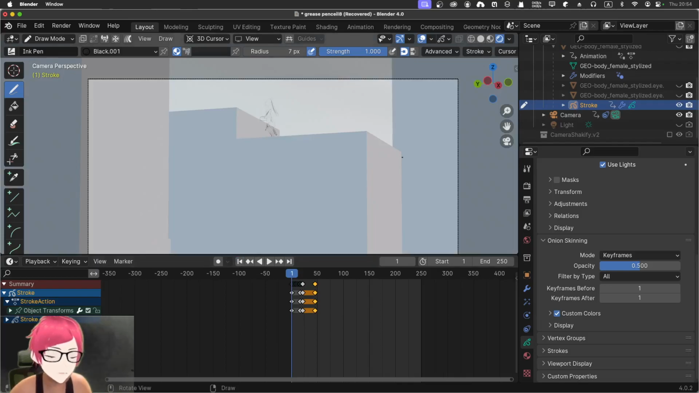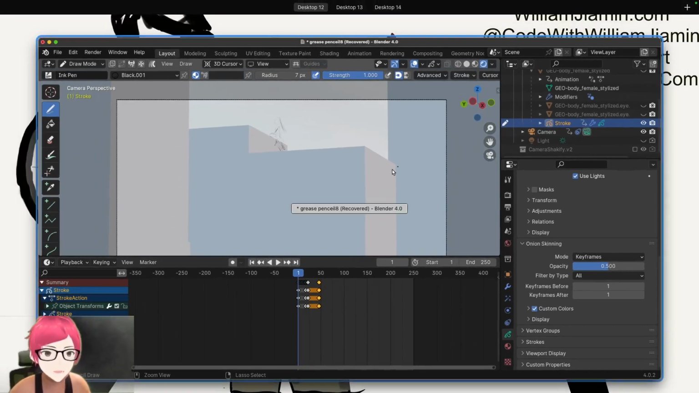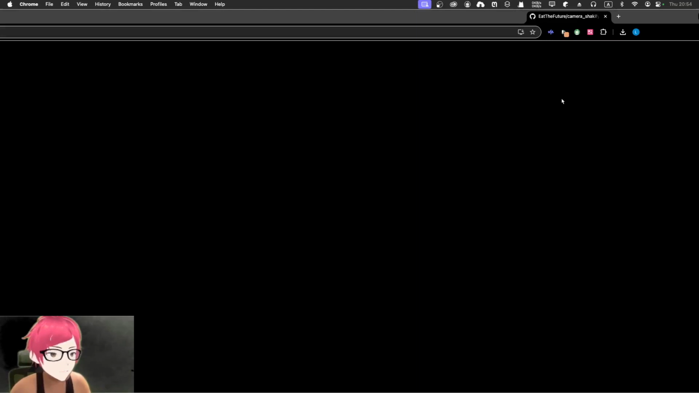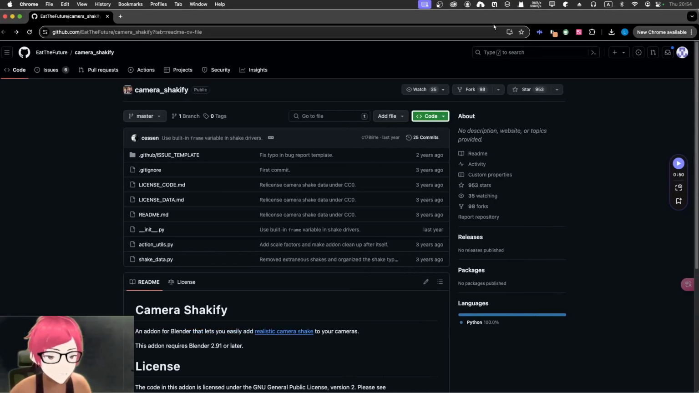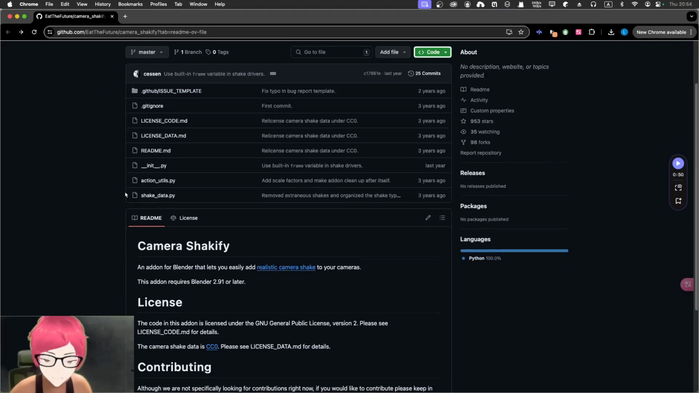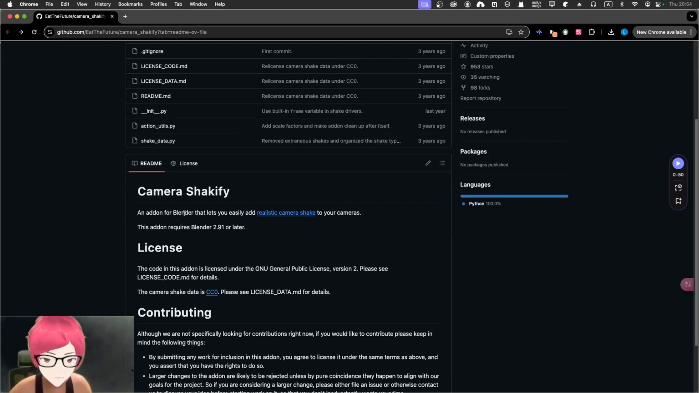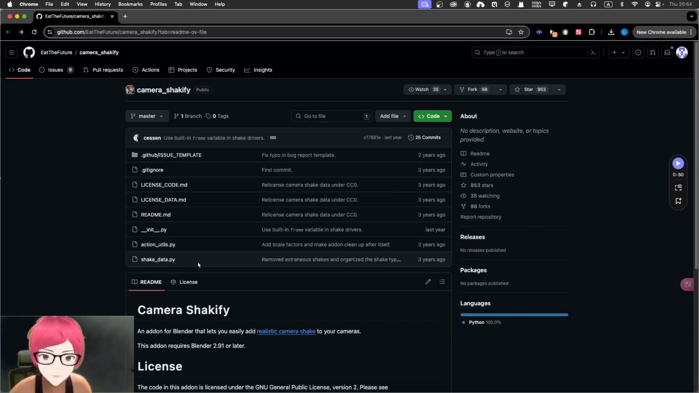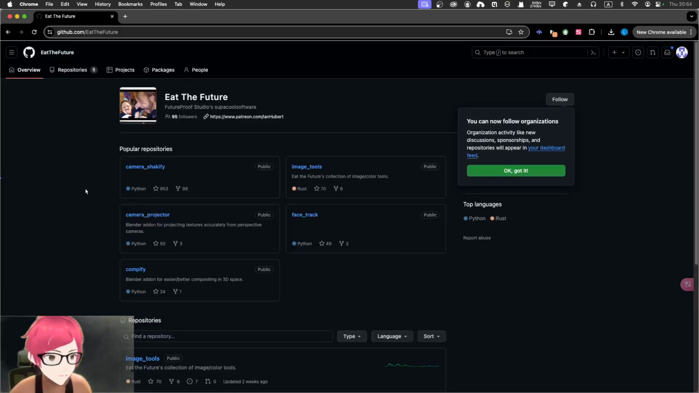You just need to install the plugin, and a great shout out to Eat the Future. I just browsed the internet and found this plugin. It's an add-on for Blender 2.91, with a CC0 license. Great shout out to Eat the Future, an amazing guy, and Future Proof Studios, super cool software.